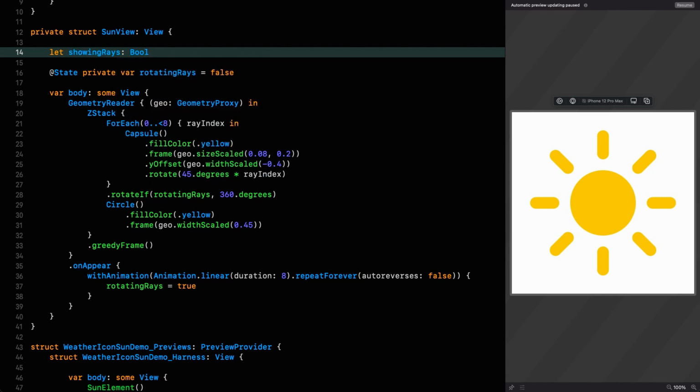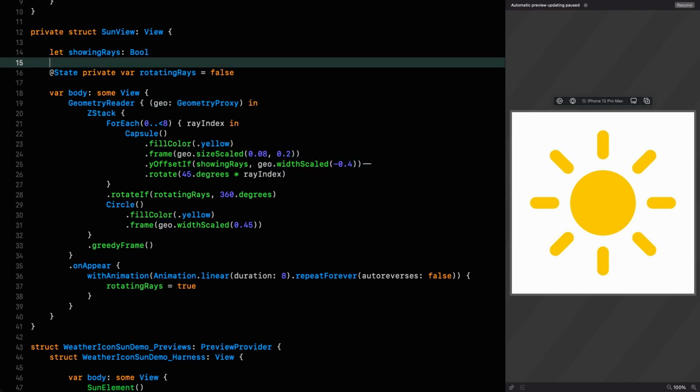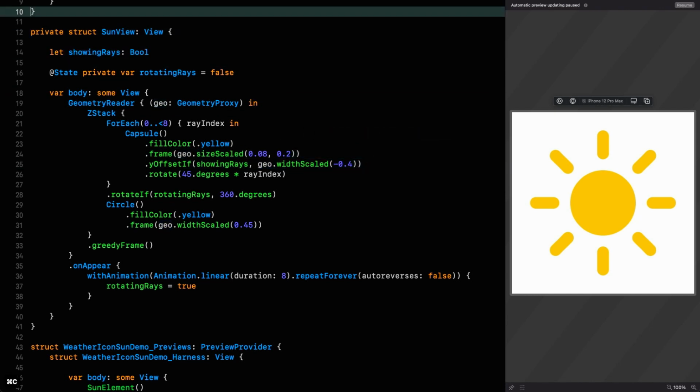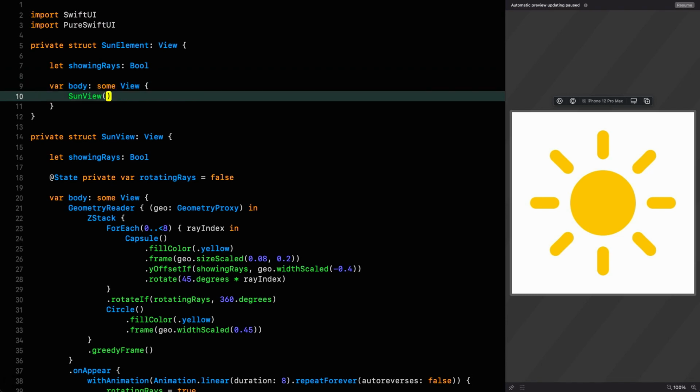And now I'm going to change the Y offset to a conditional version of that Y offset to only offset the rays if we are showing them. So I go down here and say Y offset if showing rays, and then it will only offset them if showing rays is true. Before we resume, we need to make sure that we're passing in showing rays into the sun view. So I'm going to give our sun element the same property and make sure that we're passing it in. Showing rays is showing rays.